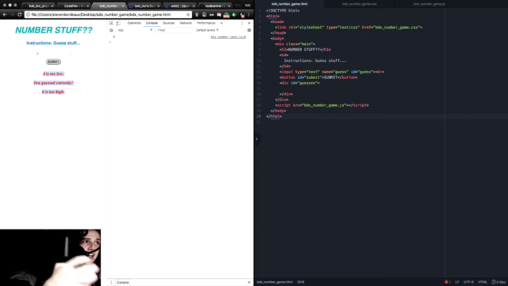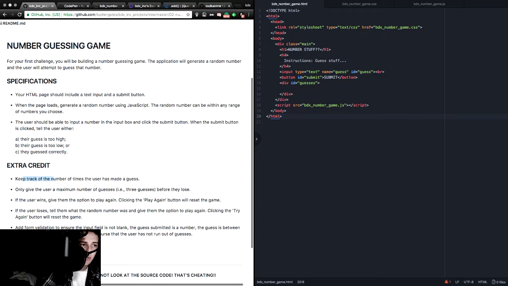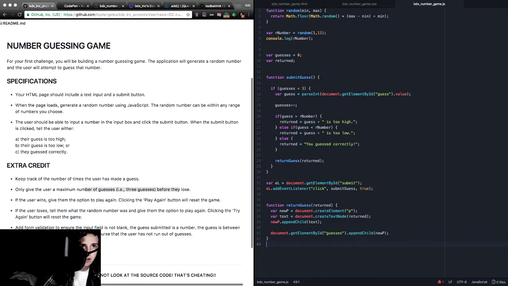Now we're starting to get a lot of the essentials. At least for today, we keep track of the number of times the user has made a guess. We're counting the number of guesses and then limiting it, and it stops after that. So only give the user a maximum number of guesses. Currently, they've got 3. So that's good. And then also, if the user wins, give them an option to play again. We can set that stuff up in the future. But we'll get there.